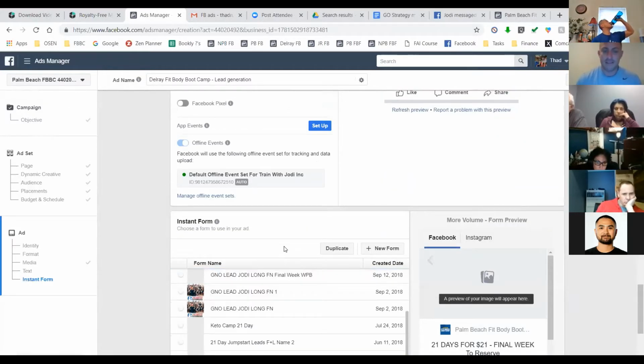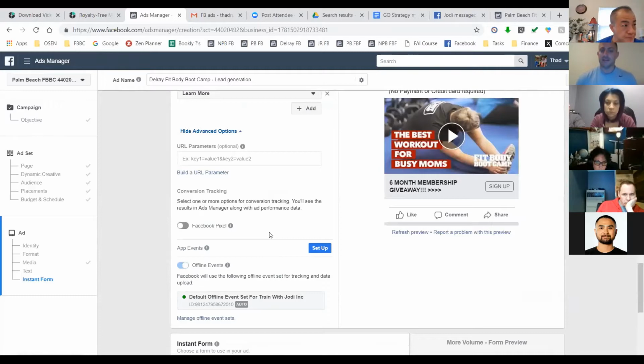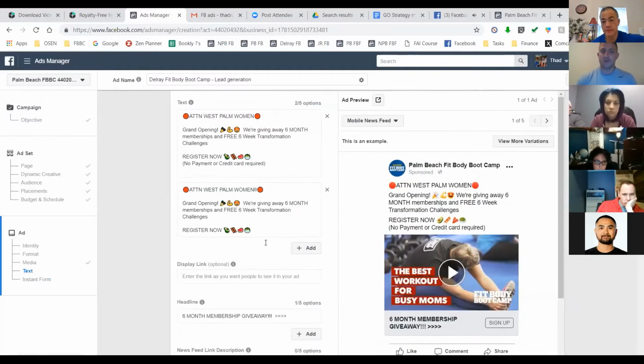Now I have a bunch of lead forms in here, but I will do a new one. So the ad's basically built here. Can everybody see this? Does anybody have any questions? We have build an ad.